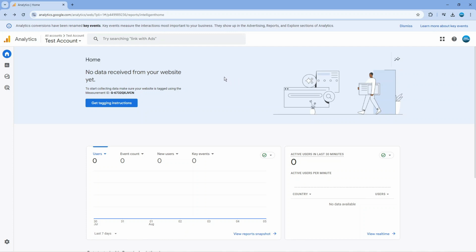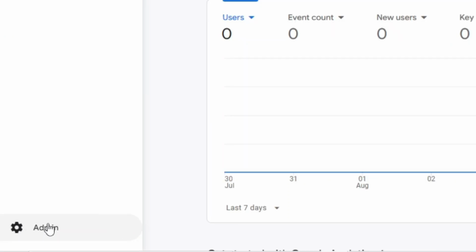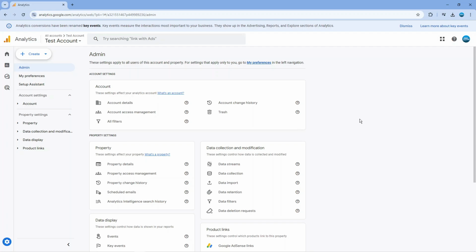Now the first thing you're going to want to do is come into your settings by coming down to the bottom left hand corner and clicking onto this gear icon which says admin. Now in here, what you want to do is look for the data collection and modification section, and then you want to go ahead and click here where it says data streams.